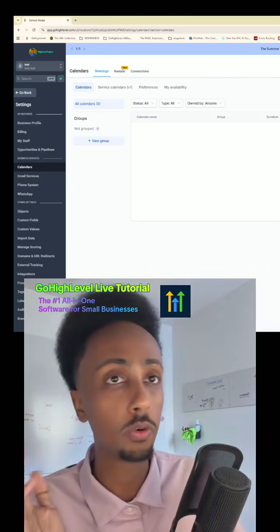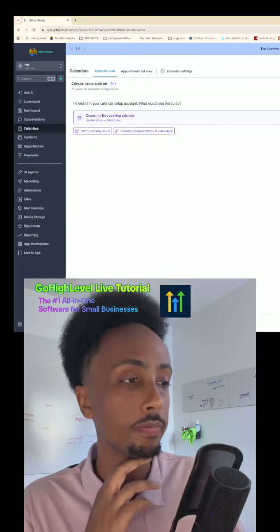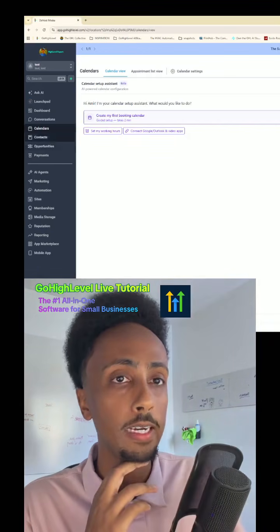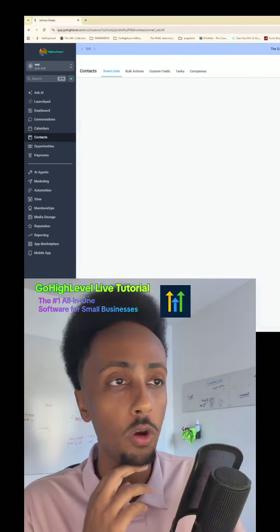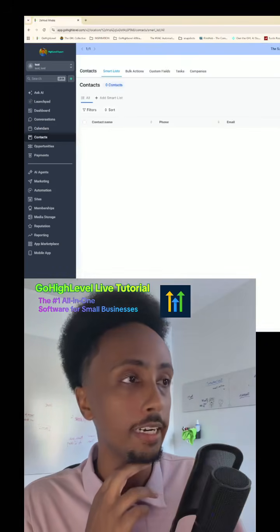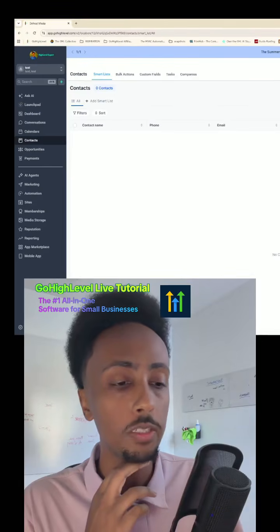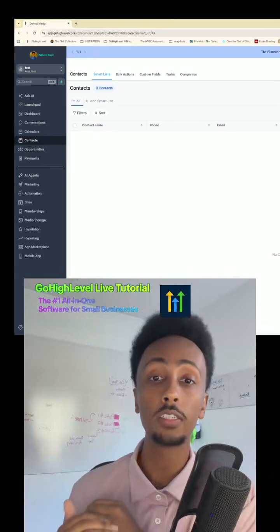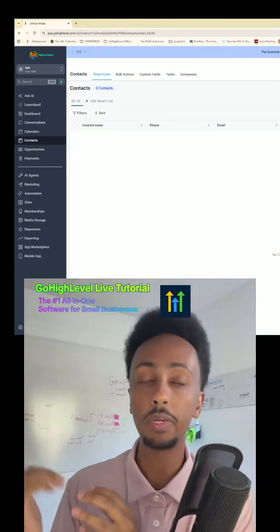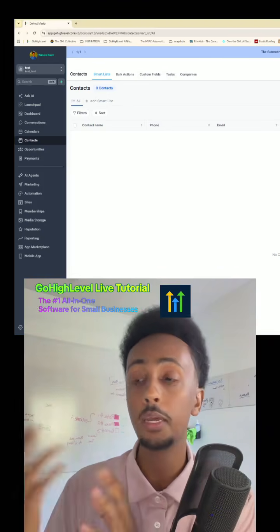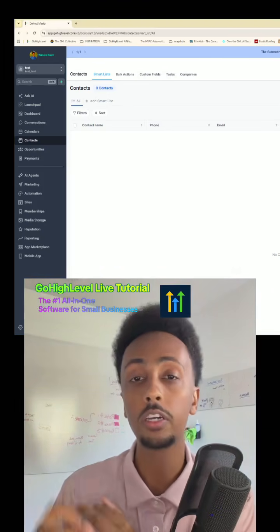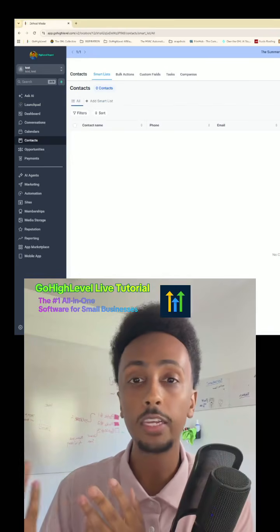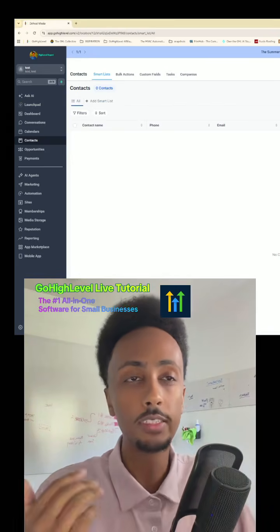So we know what calendars are for: booking meetings. Awesome. Now we have the contacts area inside of HighLevel. This is where you can check out all the contacts that you have, which is nice. You can also create what they call smart lists. Let's say you have your entire contact list. You can filter based on specific things, maybe a specific area code, a specific tag, or how they entered your CRM, different ways that you can filter it.